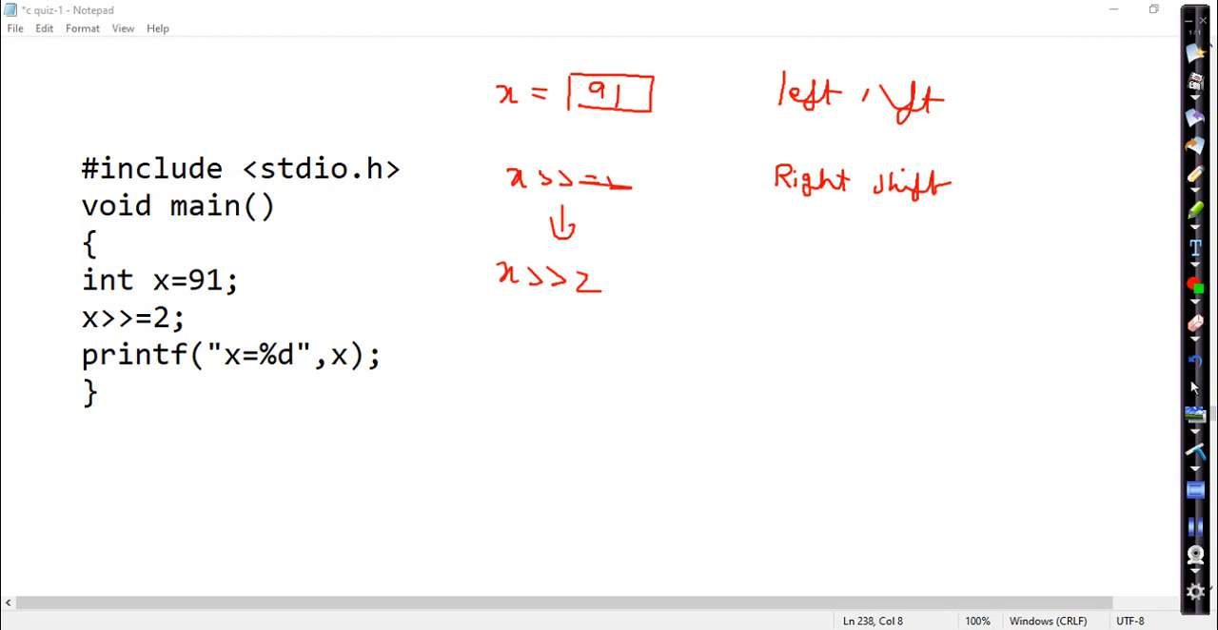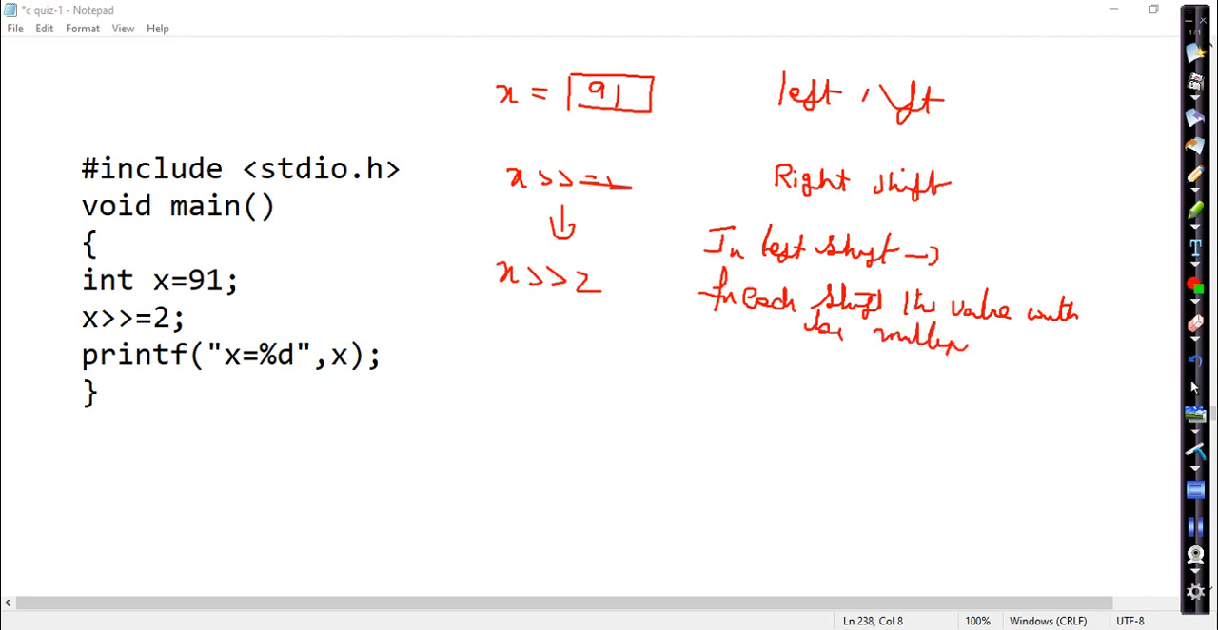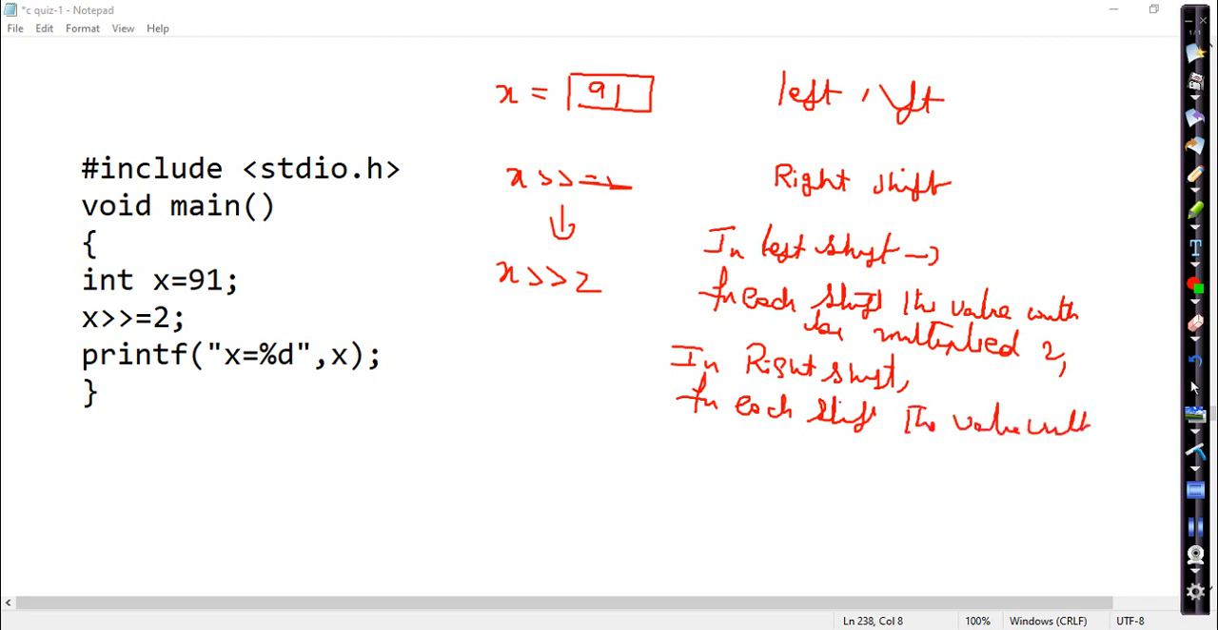Left shift and right shift. In left shift, for each shift, the value will be multiplied by 2. In right shift, for each shift, the value will be divided by 2.